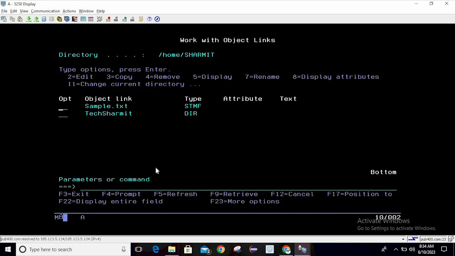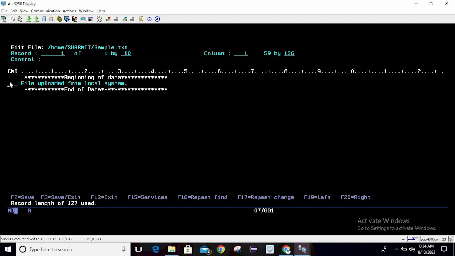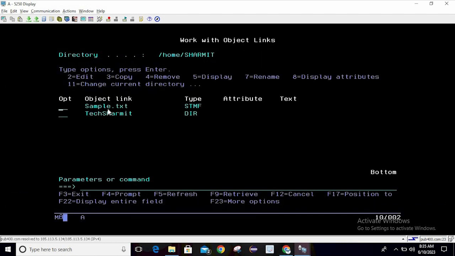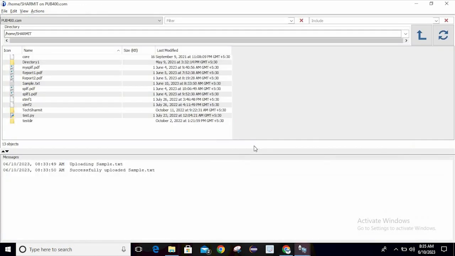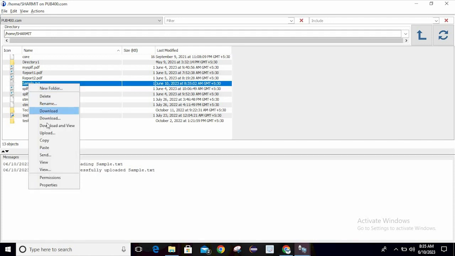Similarly, if you want to modify this, you can take option 2. From here you can take option I for inserting a line, and I will add one line: data added from IBMI. Just press F3 to save and exit, and then go to your plugin again and refresh. For refresh you can use this button. Once you click on sample.txt, right click, and it will provide you options like download, upload, and view. Just click on view.